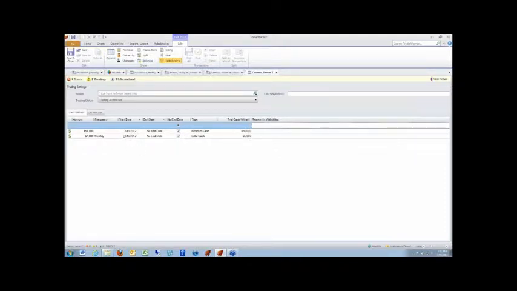So, just to hopefully give you a little bit of an idea on some of the customization that you can do in trading terms down at the account level.